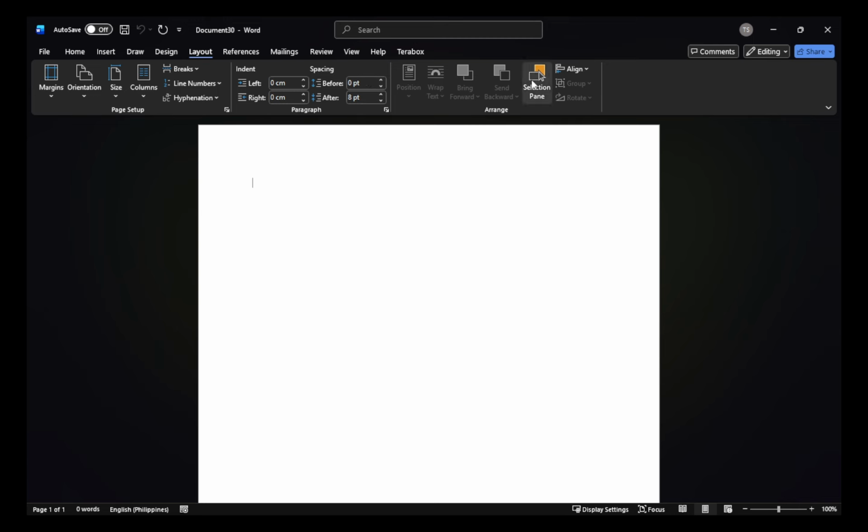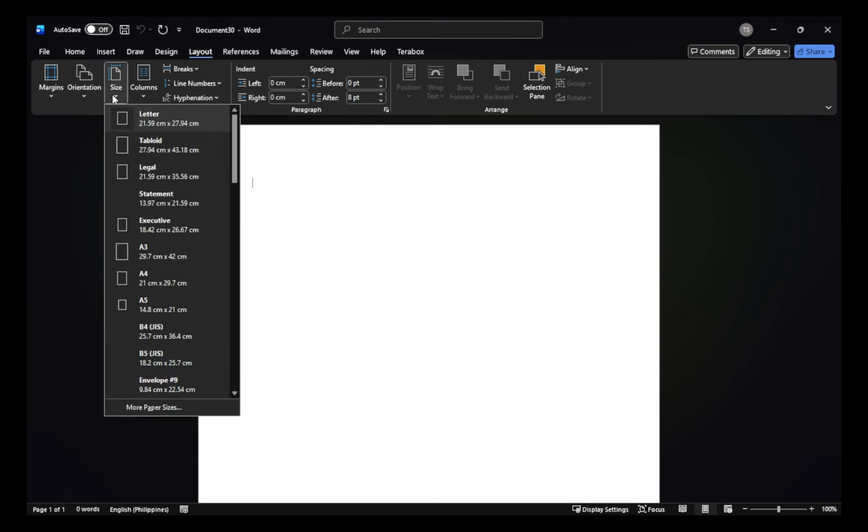Now, once in the Layout tab, focus on the Page Setup group. You'll notice an option labeled Size. This is where you can manage the dimensions of your document. When you click on Size, a drop-down menu will appear, presenting a variety of common paper sizes. These include popular choices such as letter, A4, and legal. You can easily select one of these options if any of them align with your requirements.